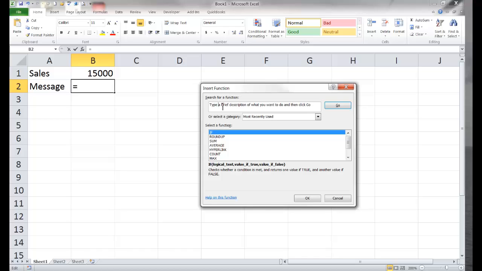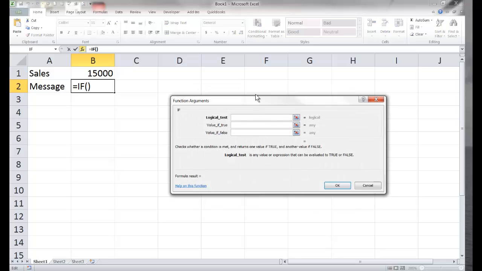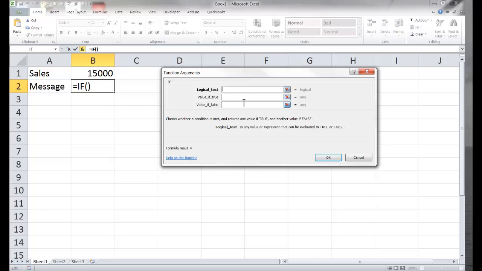If it were not, I could come here where it says type in a brief description. I could type in if, tell it to go, and it would pull up all the ones which use the if. So here's the one I want. And I pull it up, and what I want you to see is there are three parts to the if.